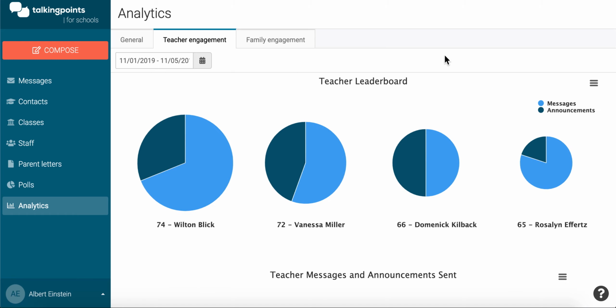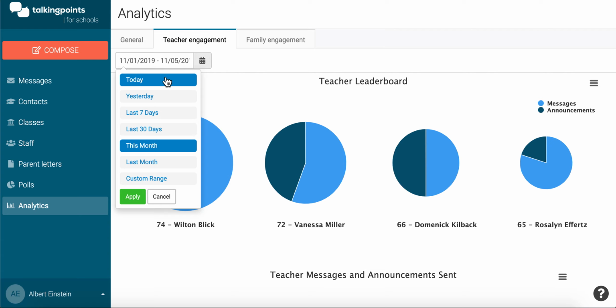The Teacher Engagement tab will feature a teacher leaderboard, which we're super excited about. This leaderboard will help you identify the teachers that have been sending the highest number of messages in your school and announcements. In this case, Wilton Blick has sent the highest number of messages and announcements in my school. I can also filter these views by different date ranges, like today, yesterday, the last 7 days, 30 days, month, etc.